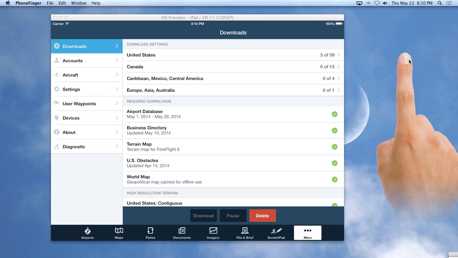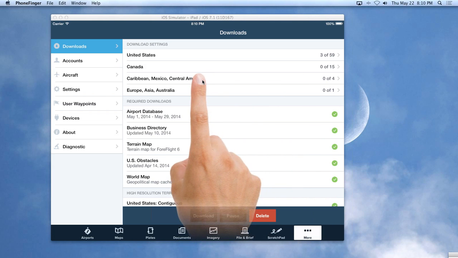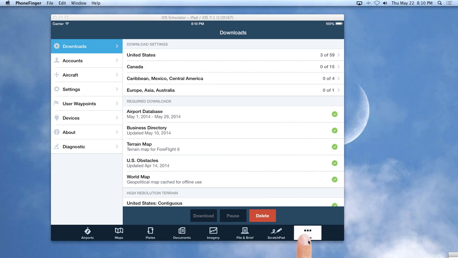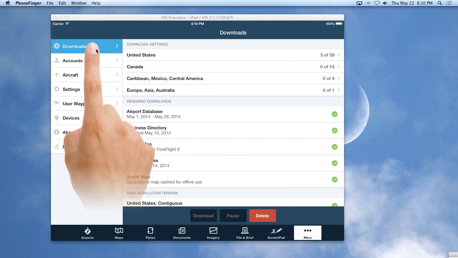All right, so we're into the app here again. I'm using the simulator here, but it should be a very similar experience. And I even have my finger here to help you follow along. So if we open up the app and go into the More tab on the bottom right-hand corner, the first option you'll see on the left side is Downloads.